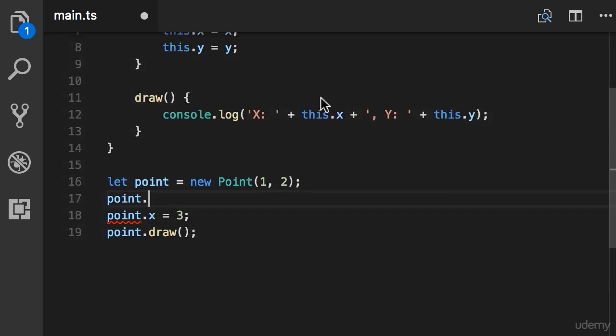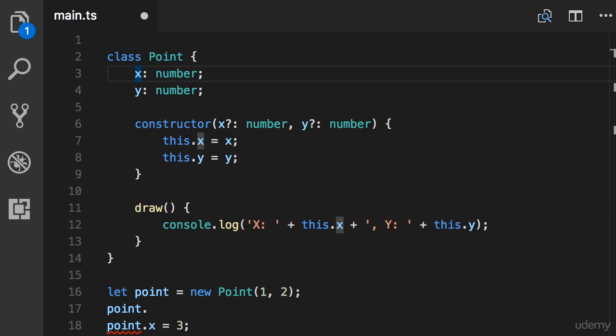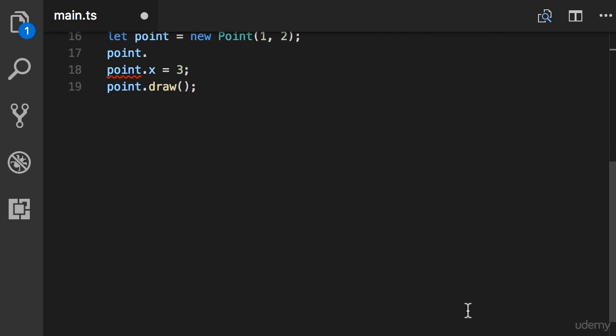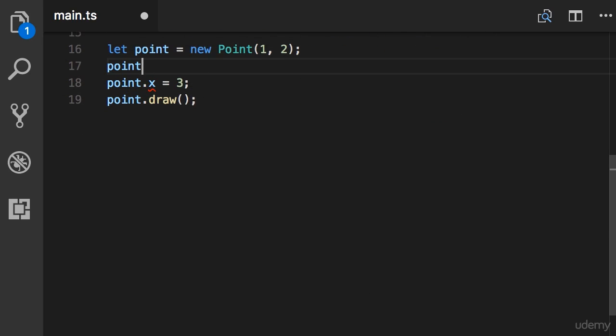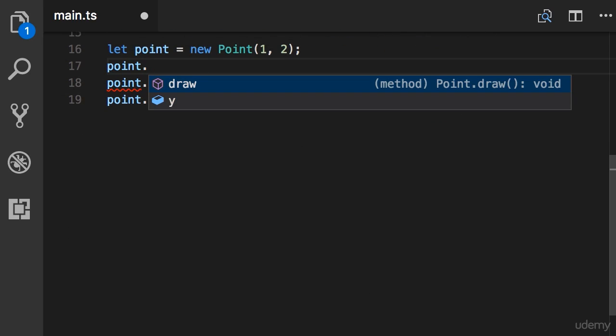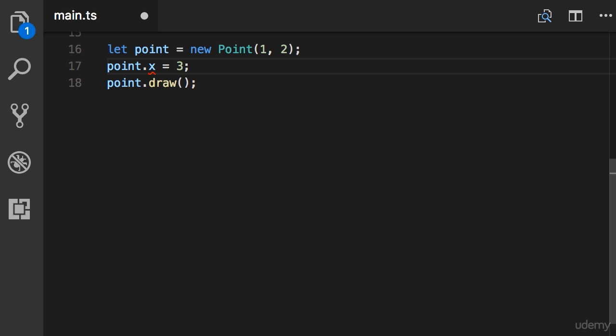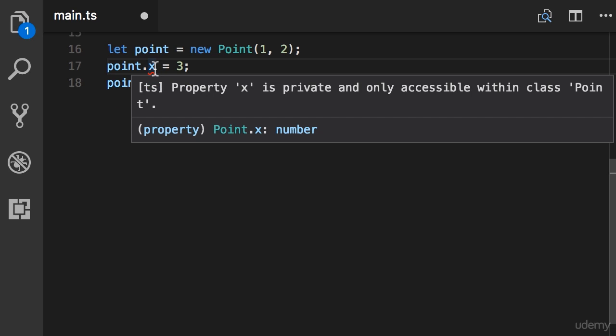However, I can go here and prefix this field with the private keyword. Now, once we create this point object, if I type point dot, look, X is not in the list. It's not accessible. It's private. So if we try to set point.x to 3, look, we have a compilation error in TypeScript. It says property X is private and only accessible within class point.